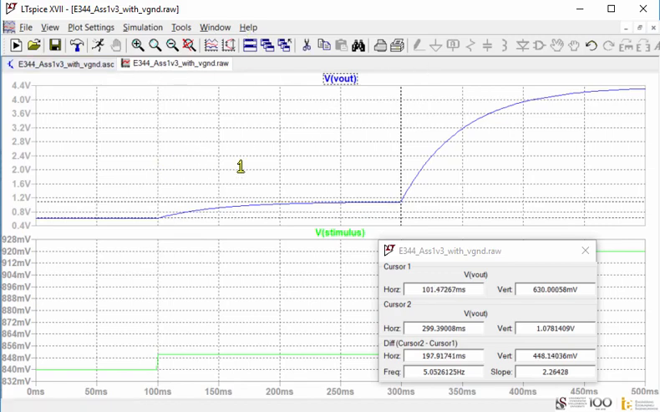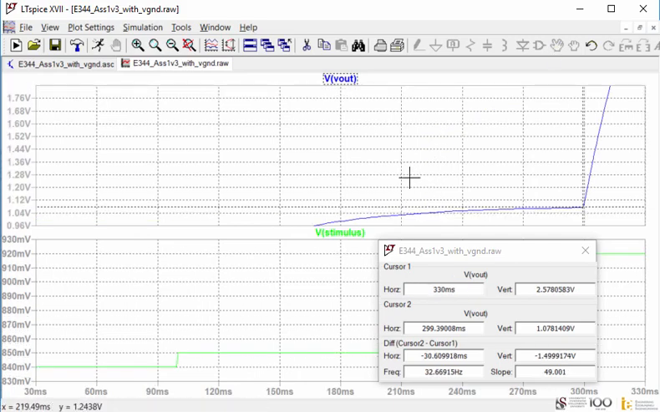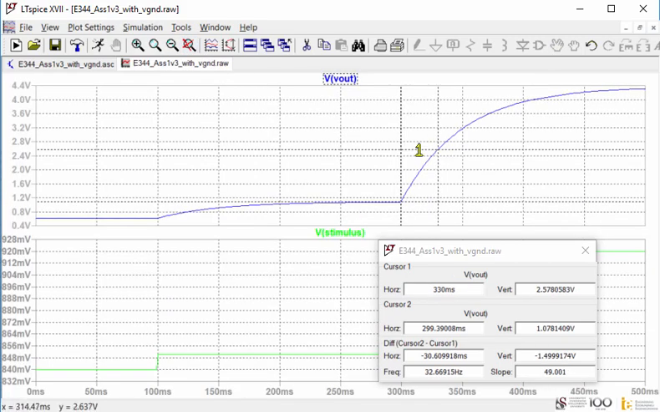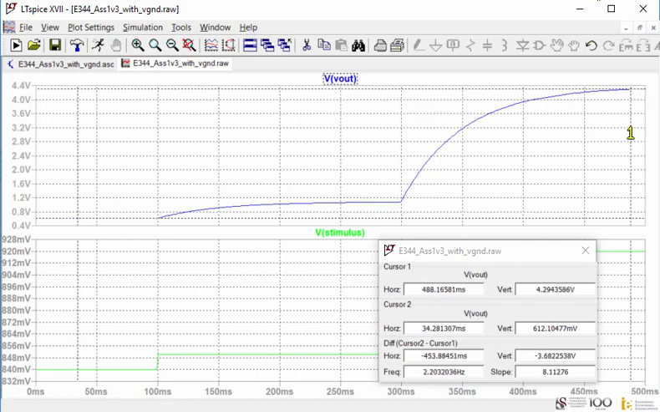Over here, I'm just showing the total response. So I'm just showing that my full output goes up to 4.3 volts. And at the bottom level of that range, it goes down to, at the moment, 612. Right, so that seems to be working.